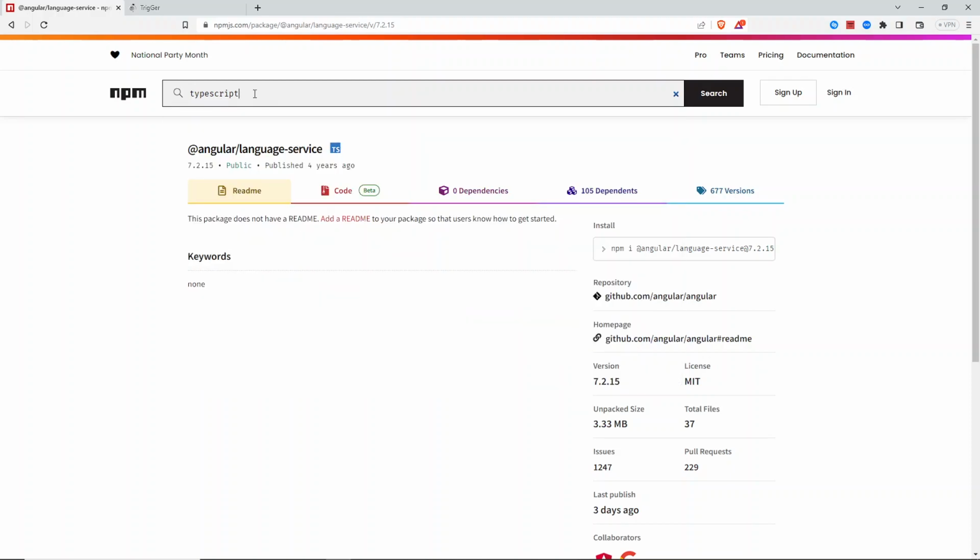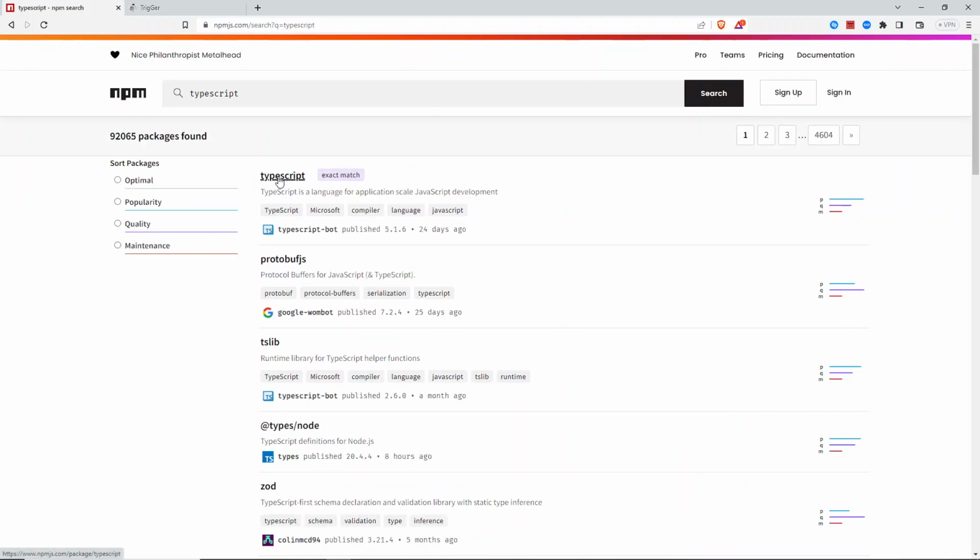Just search it. Okay, so here we have the TypeScript. Just click on the TypeScript over here. Now we need to check the version.